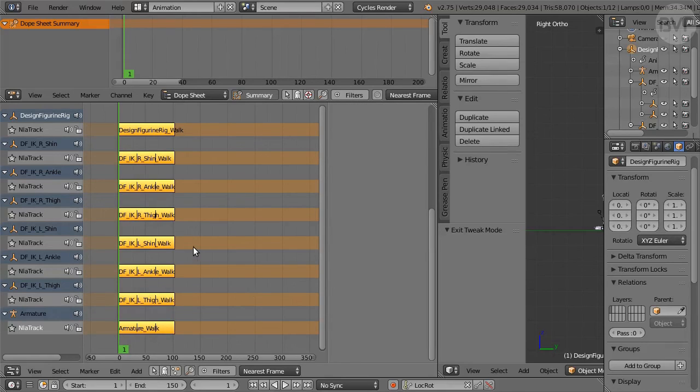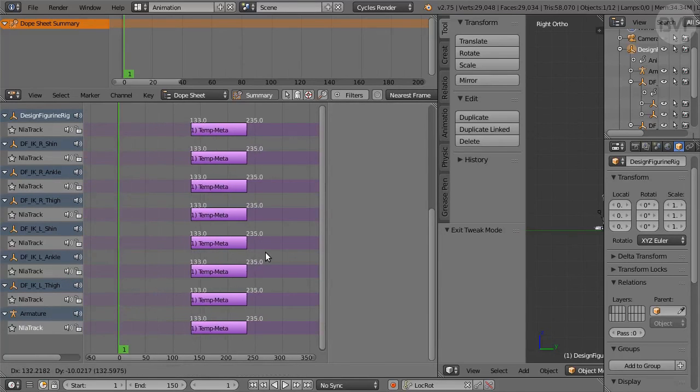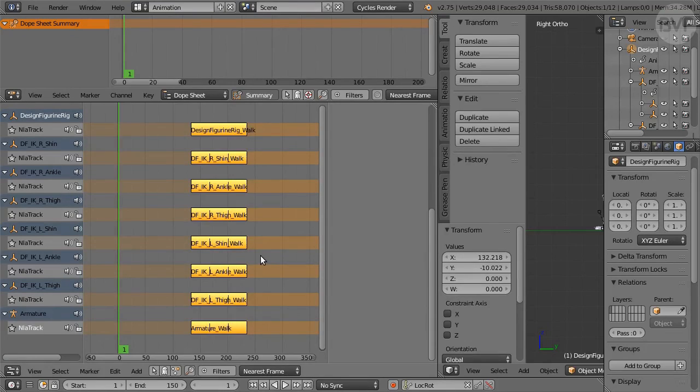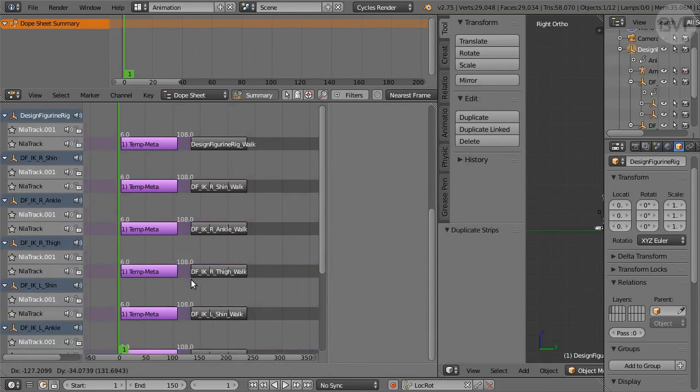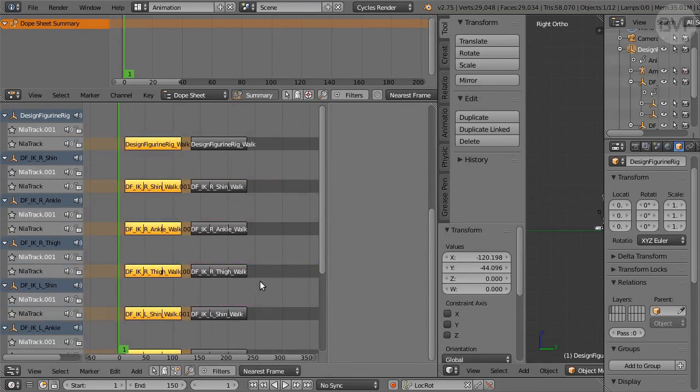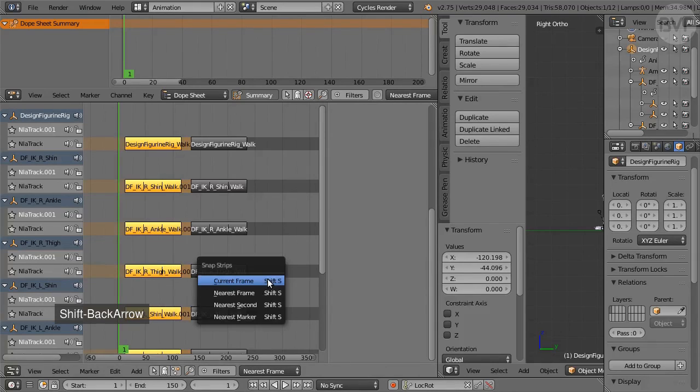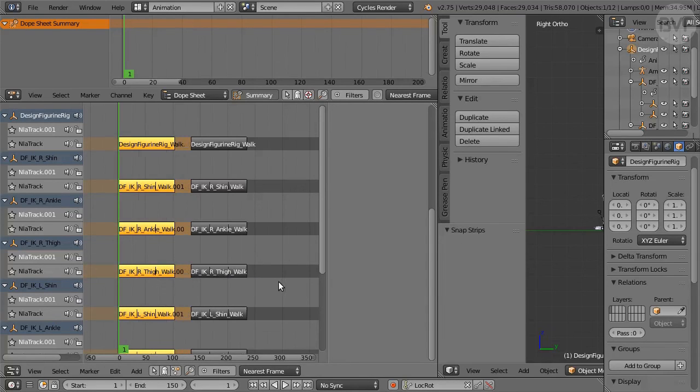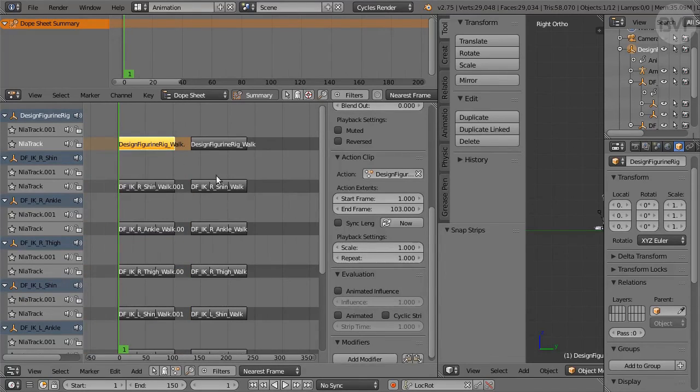Move them to the right beyond frame 110, making room at the beginning. Duplicate with Shift-D and move the duplicates back on the tracks in the space we just made. Press Shift back arrow to move to frame 1, then Shift-S current frame to move the new strips to frame 1. Select each new strip in turn and in Properties correct its duration. In Action Extent set end frame to 12 and repeat to 1.